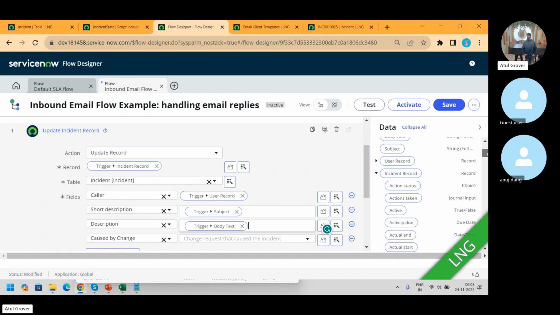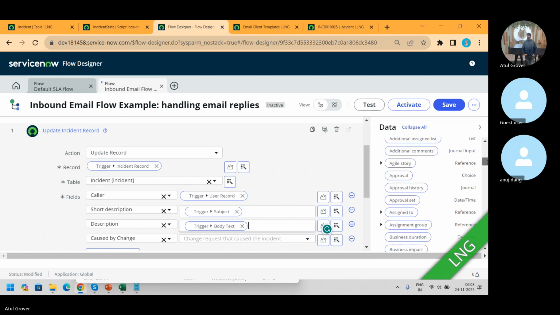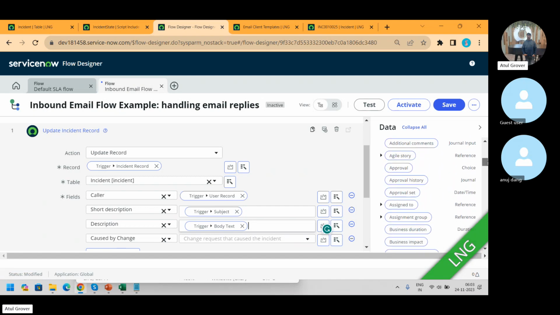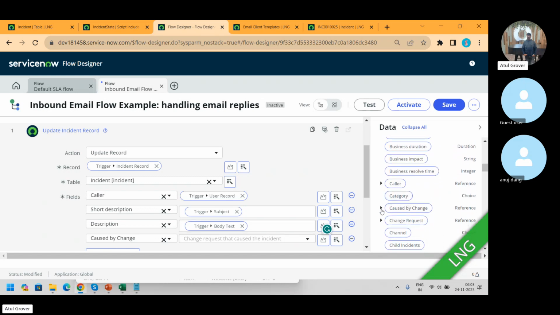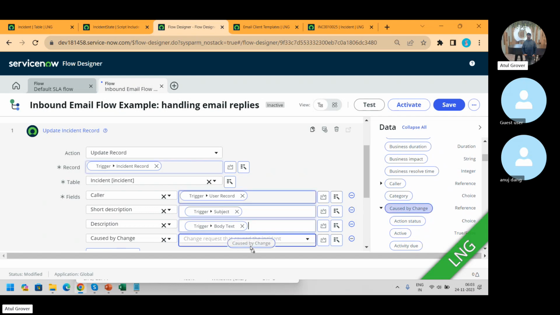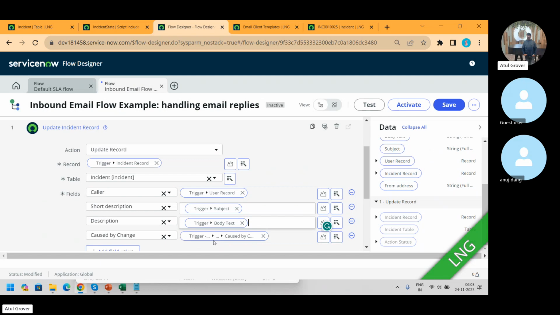So if you scroll down, additional comments, business impact, color, see, caused by change. What do you want to check in the caused by change? I want to check the caused by change only. Now it can pick up this. So what it is saying is, set the field value of this, or check what values are coming in this caused by change.